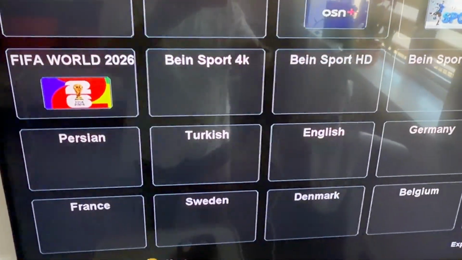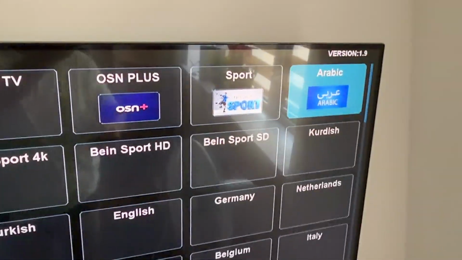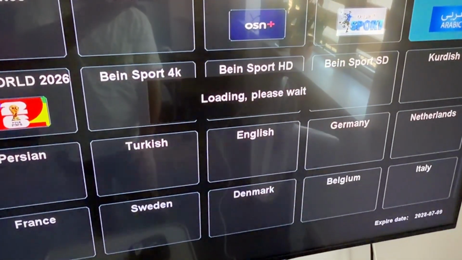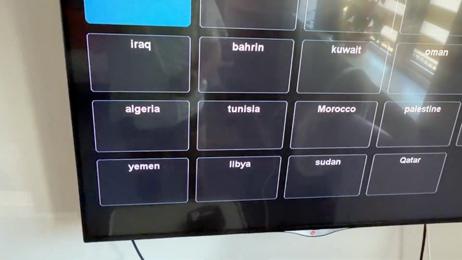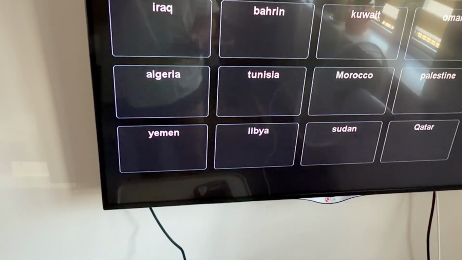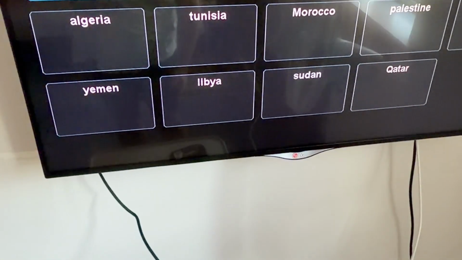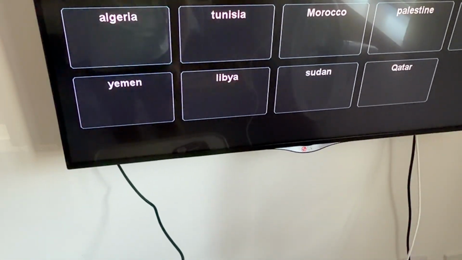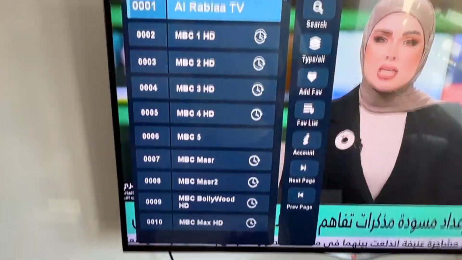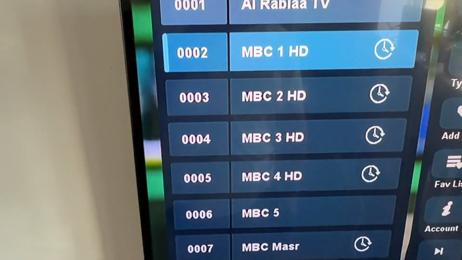So we go, for example, to Arabic. Loading, please wait. Okay, we go to other channel, like for example, all or any country. So here you can see some channels.